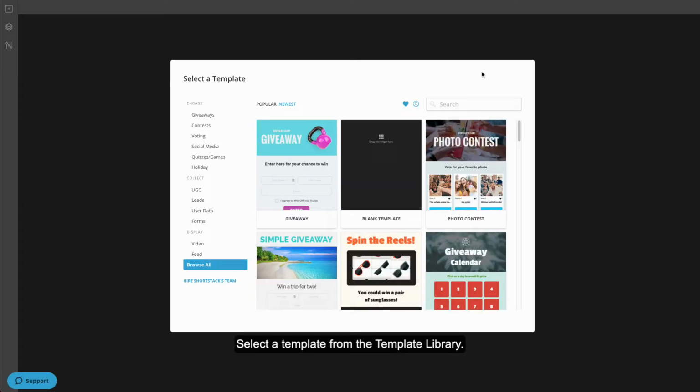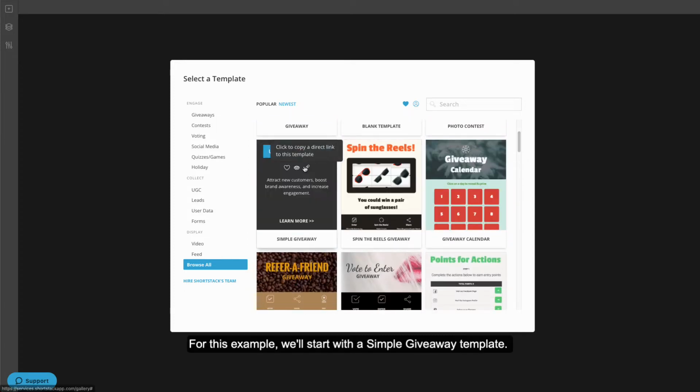Select a template from the template library. There are dozens of templates, but if you don't see exactly what you're looking for, don't worry. Every template is 100% customizable. For this example, we'll start with a simple giveaway template.